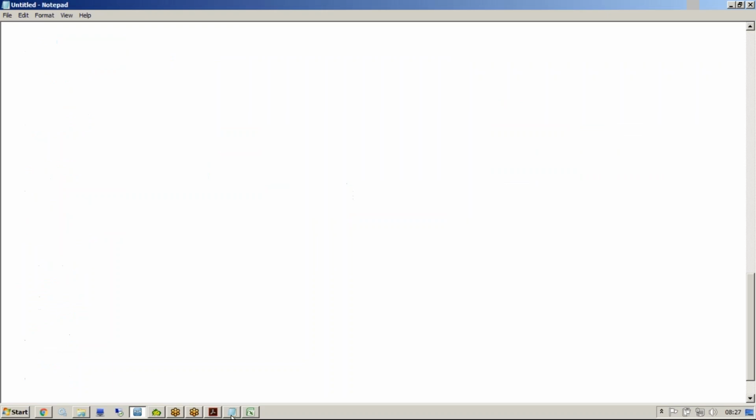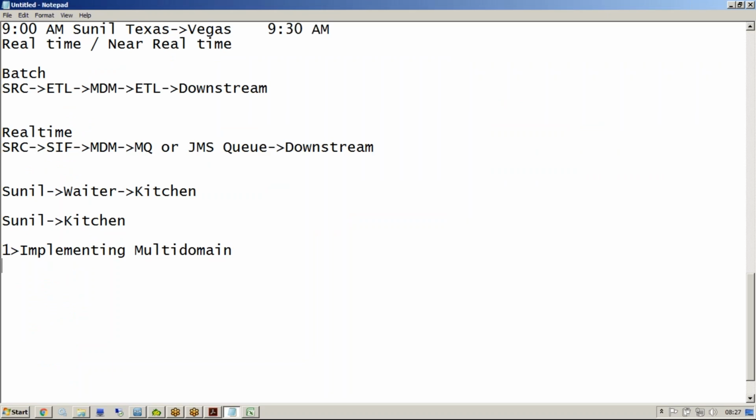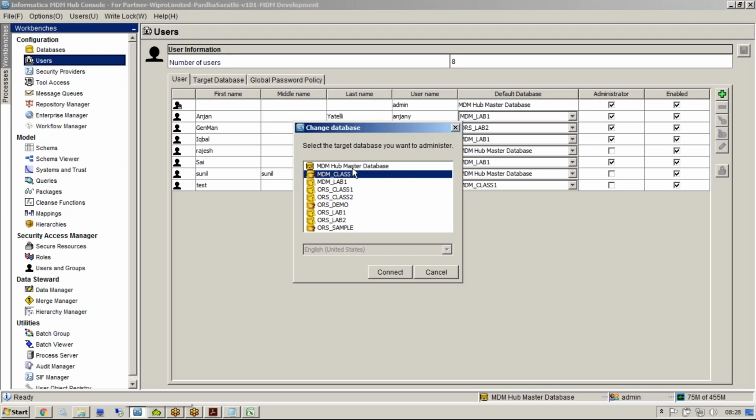Now when you see two, the meaning is either it's multi-domain, or the second thing is you have one ORS for development, one for SIT, one for UAT. So this is another reason why this comes in handy. Because of these two things, I might have multiple ORS, right? But normally it will be one only, so no need to worry.